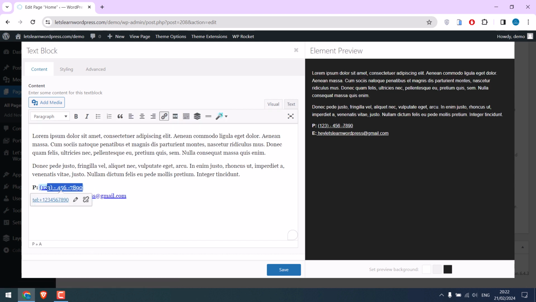You can also write directly by clicking on link. For phone, write tel. And write mail to for email. I showed using HTML as it will be easier to use it anywhere. This is done. Save it.